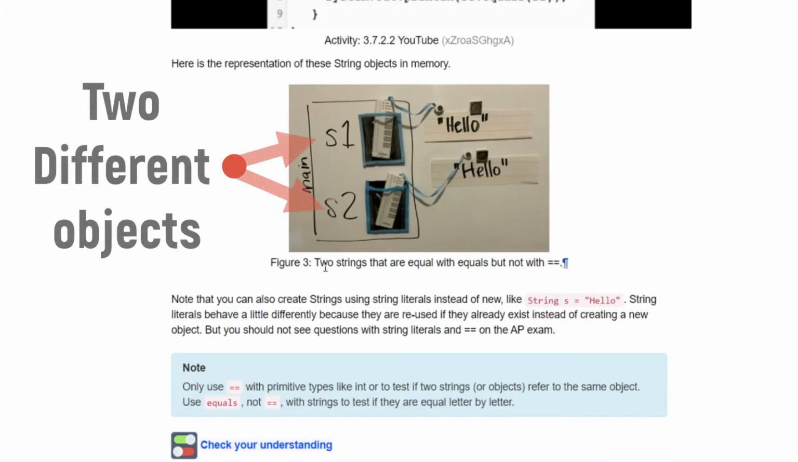Just a visualization and just saying again, these are equal in content, but they're not == with strings. So just keep that in mind. We have to remember our difference between == and equals.